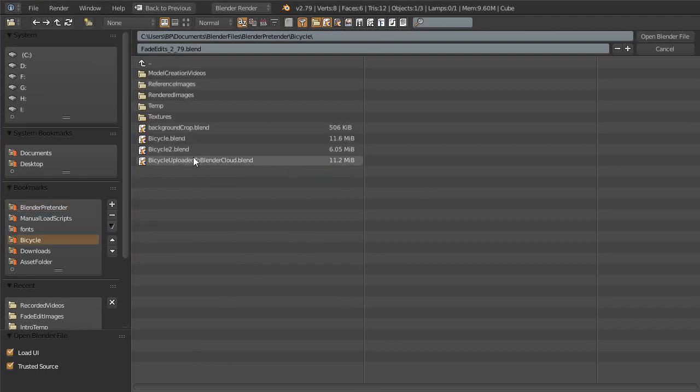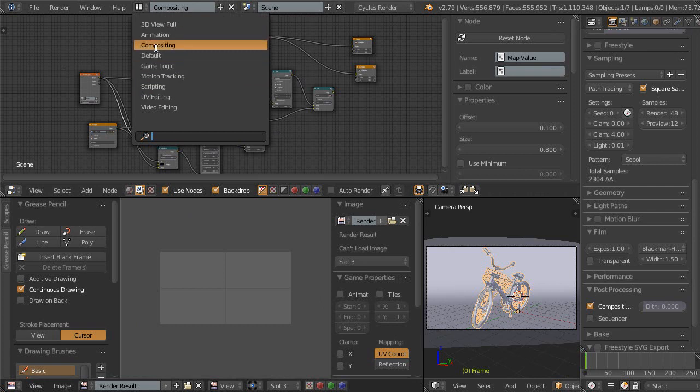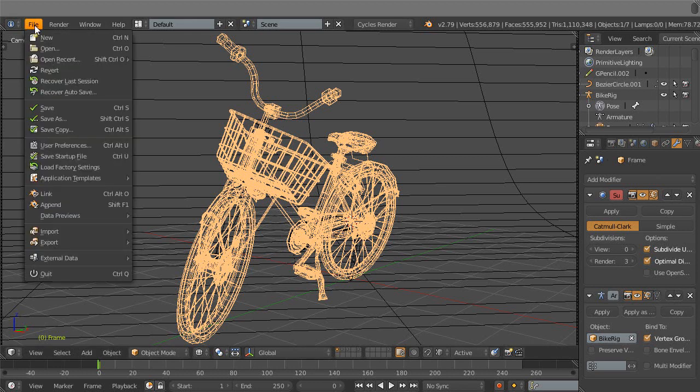Here it is. Let me just open it really quick. So the bicycle, I believe it's that one. Yeah, so this is my noodle setup for the compositing. But for the final image, let me save it as a file.